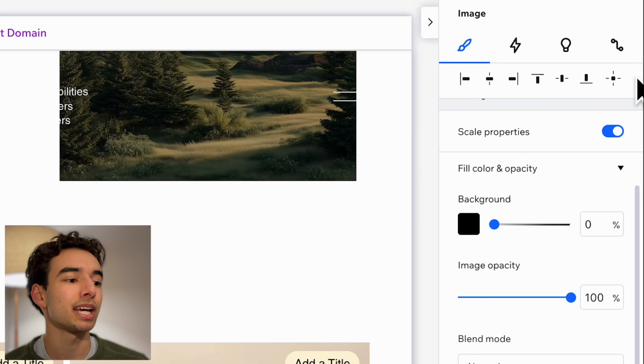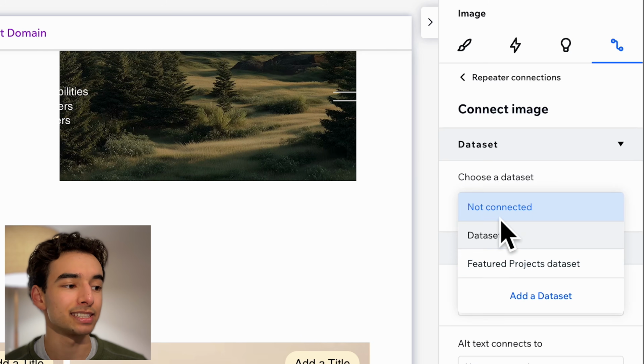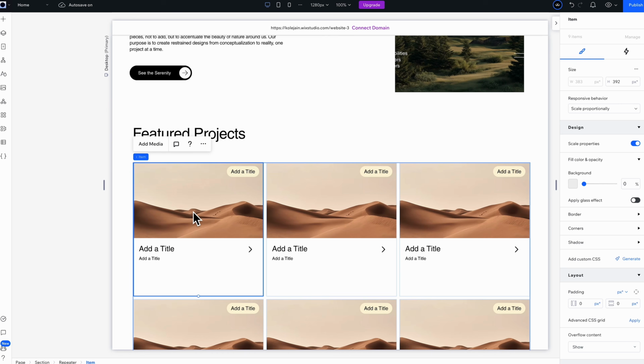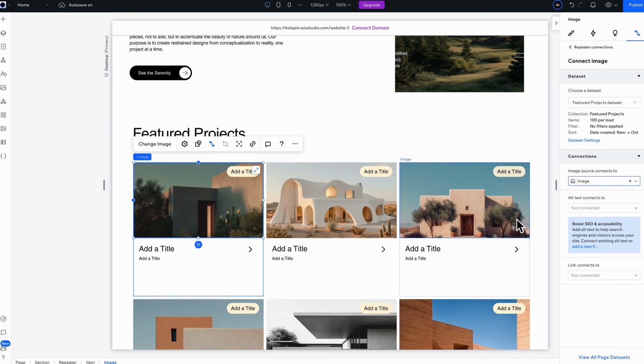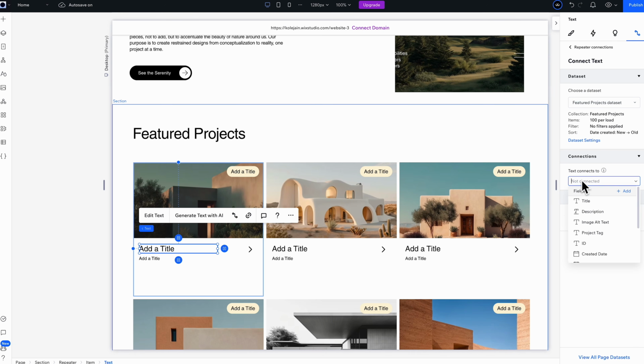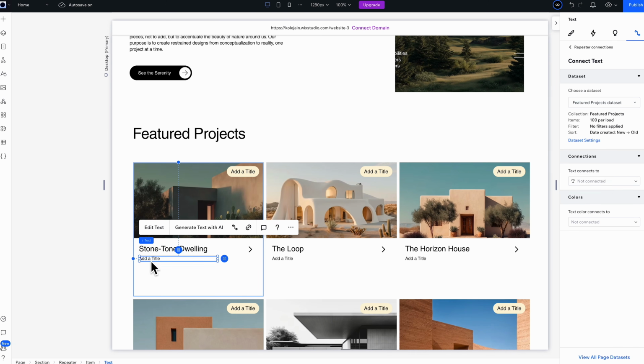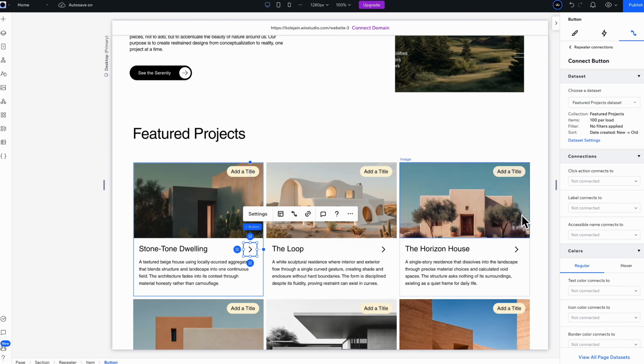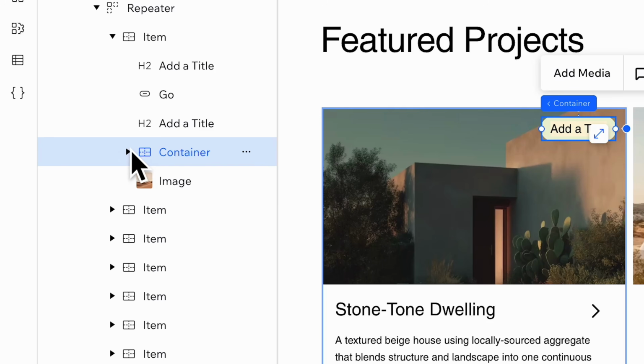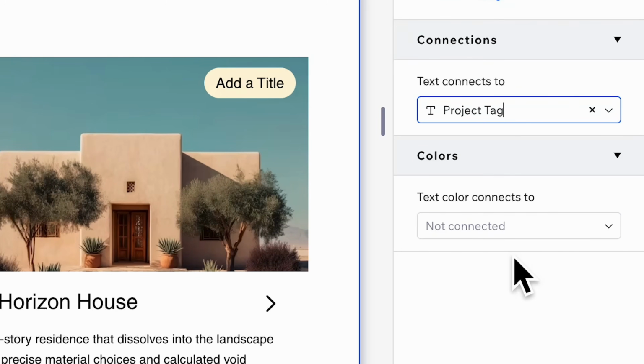Selecting our image first, come into the CMS Connections tab and select our featured projects dataset. Then the image source will connect to our image, same idea for title, but this time it'll connect to title, and text will connect to the description. I'll do this for the button to the dynamic pages we set up, and the project chip type as well. That's the main page all set up, so now let's start designing our dynamic page to display specific project information.